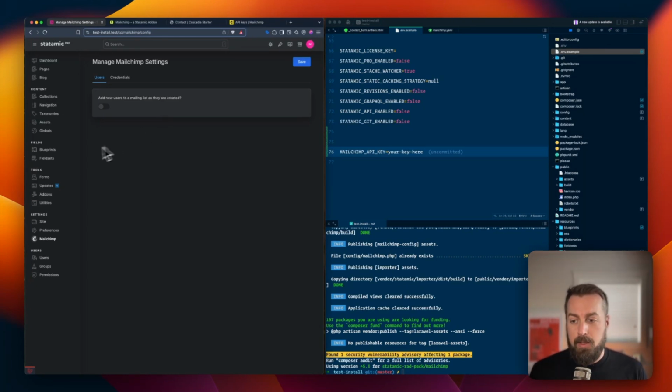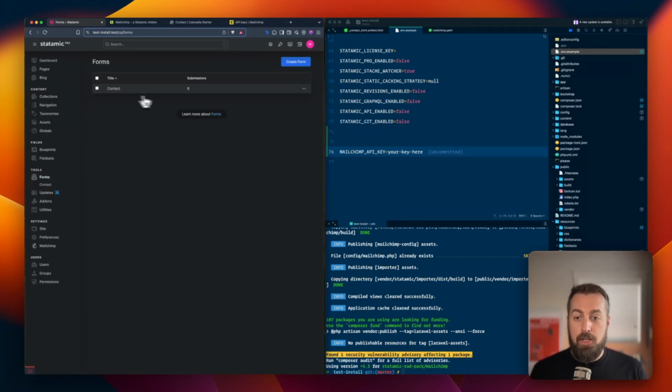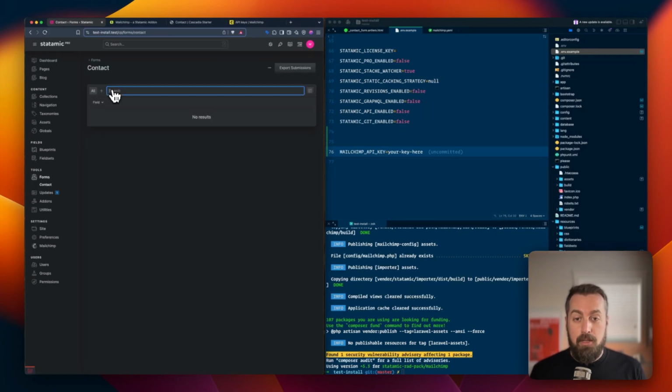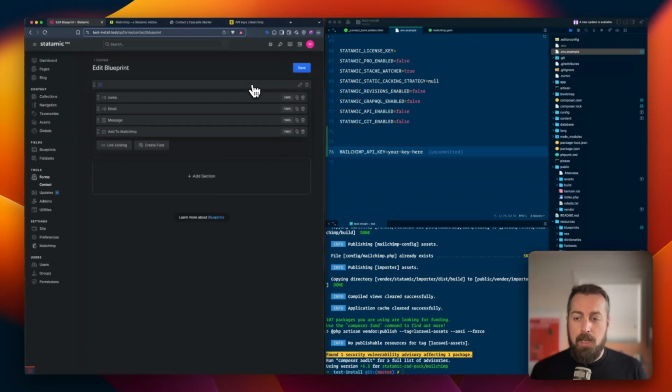Okay, the next thing I want to do is configure my form to use this. So I'm going to come over here, and I've got this contact form with 0 submissions for now. Once I get submissions, that's what it'll show. The first thing I'm going to do is show you the blueprint, which is where you configure the fields. So I've got my name, email, and there's this add to Mailchimp checkbox, which we're going to look at when we submit the form to see whether it's true or false.